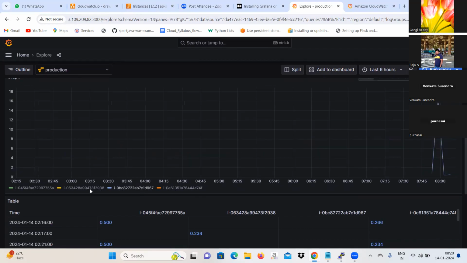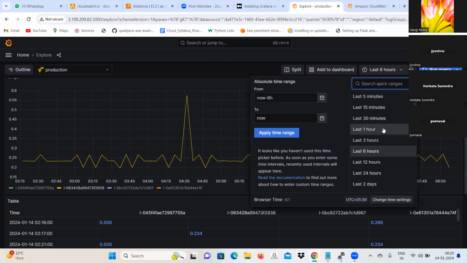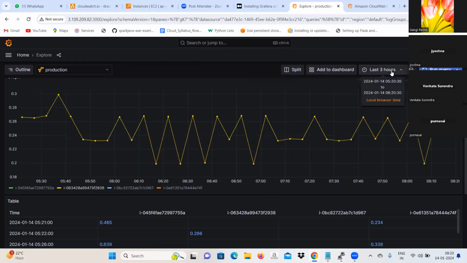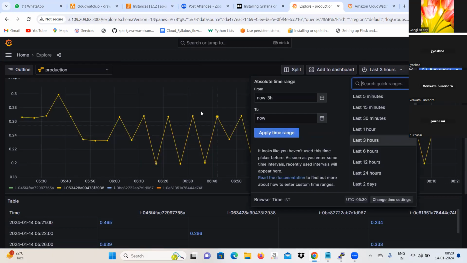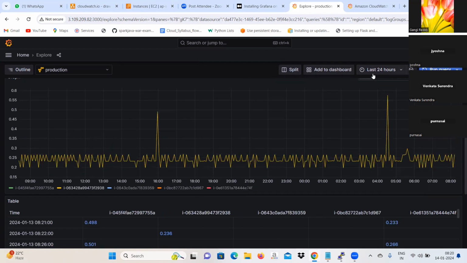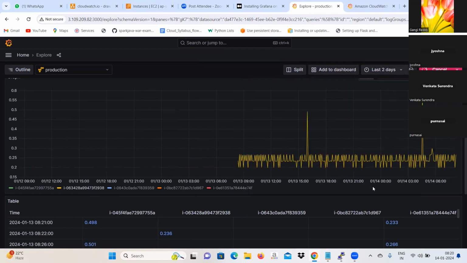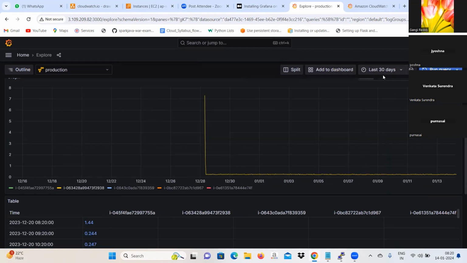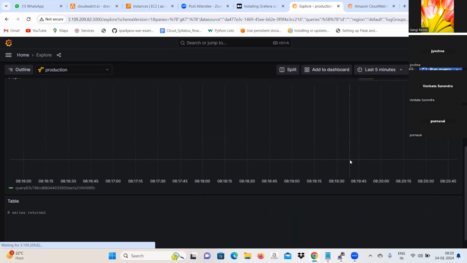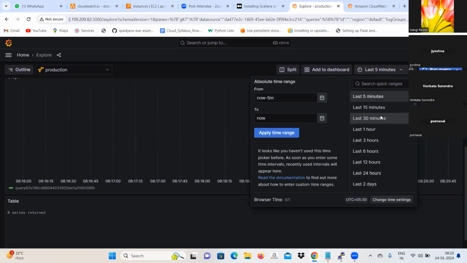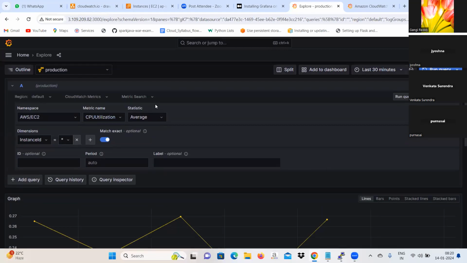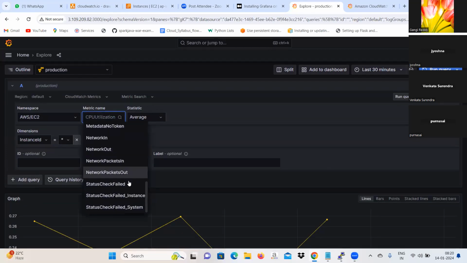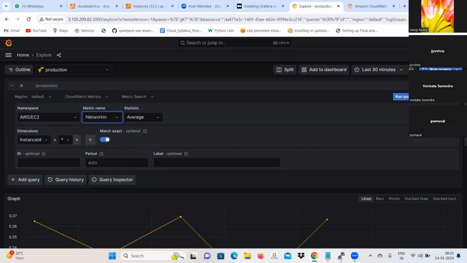For how many days can we see this metric data? Can we see the last one month? Actually, how much time is available in CloudWatch? All the data is showing in Grafana side also. It only depends on CloudWatch. Mostly in CloudWatch, I think 30 days of data is there. Like you select CPU utilization, network in, network out.